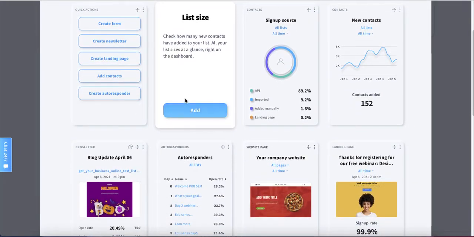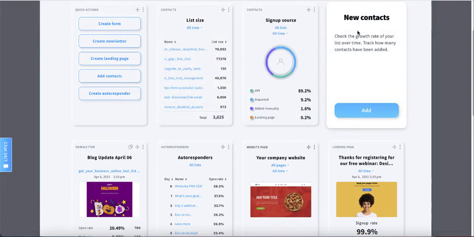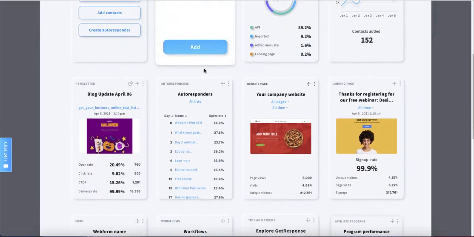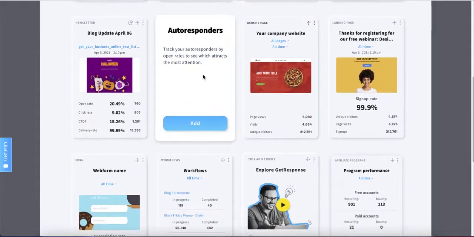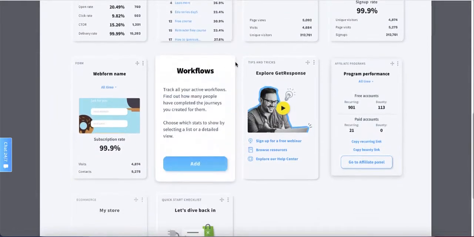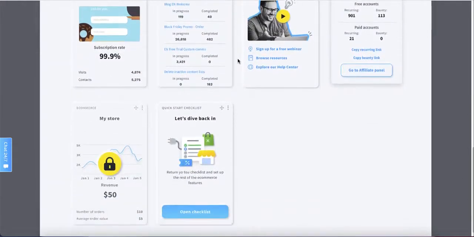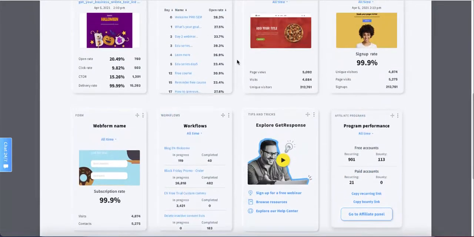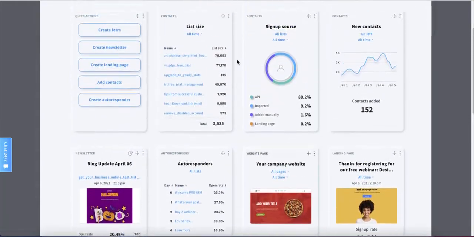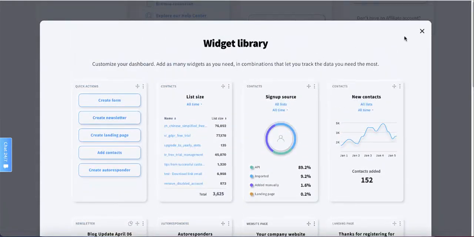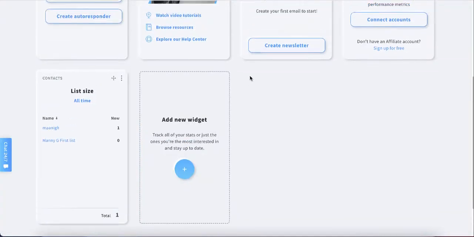If you want to make it like a shortcut to a new contact or a sign up source and things like that, it can make it a little bit easier for you to access all these tools. But if you don't need them, you don't need to add widgets to your homepage. It's up to you. But for now, I'm not going to touch this.